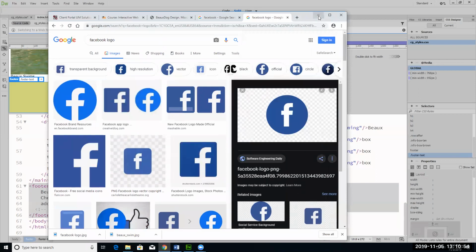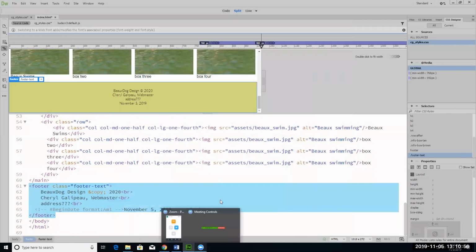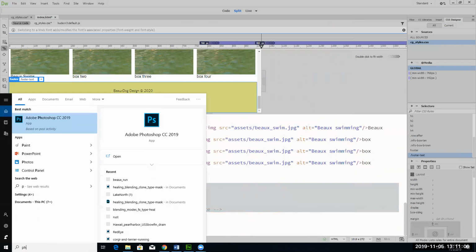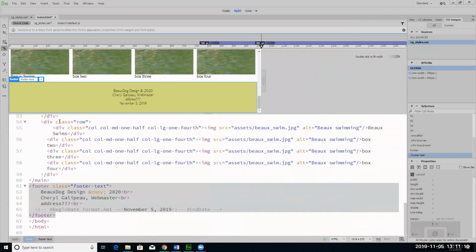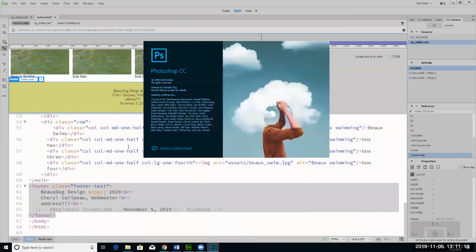Otherwise we may need to find another one that actually lets us use the PNG version, or as you know, we could call that up in Photoshop. Super easy to get rid of the white part and then save it with transparency, save it in PNG. And we could do that really quick. Open up Photoshop. So we'll see how large this little Facebook image is. That'll take a sec to get in here.